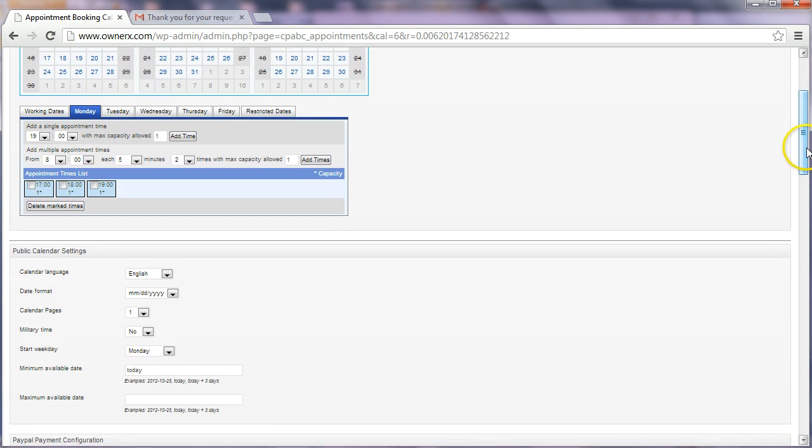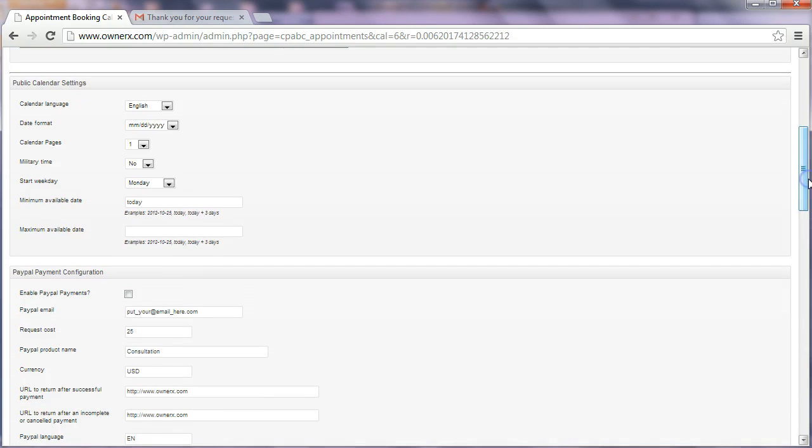As we look down the page, after going through all of the dates, Tuesday, Wednesday, Thursday and Friday, and choosing the times that suit us to allow viewers to visit the property, we look at the other fields available to us. All of these are editable, but OwnerX has already set these up for you. The public calendar settings is literally language, date format, the number of calendars to a page. We have automatically set this to 1 to save confusion on the part of the viewer. We've started our weekday on a Monday, but again this can be changed to whichever day suits you.